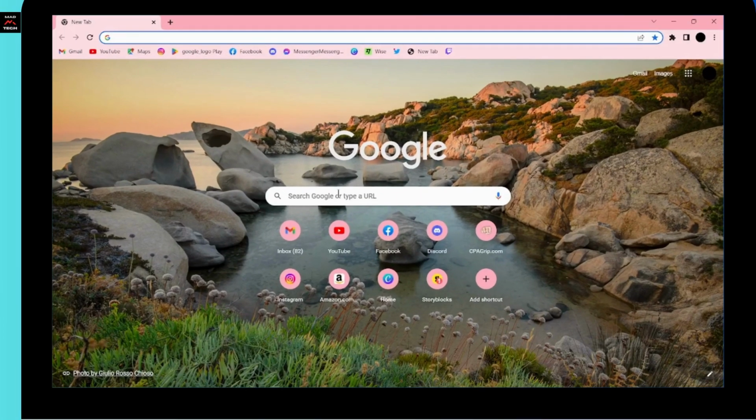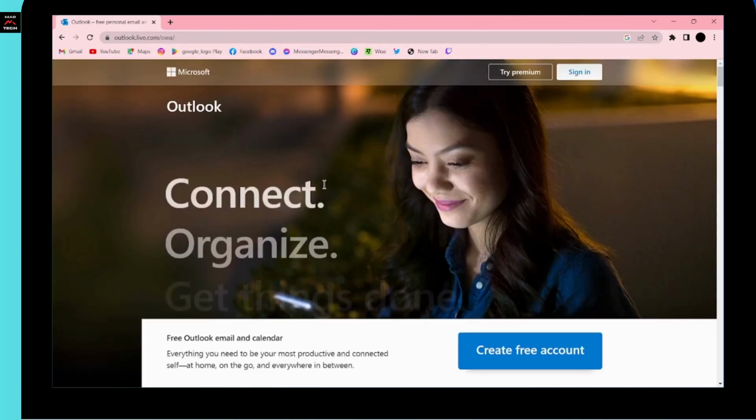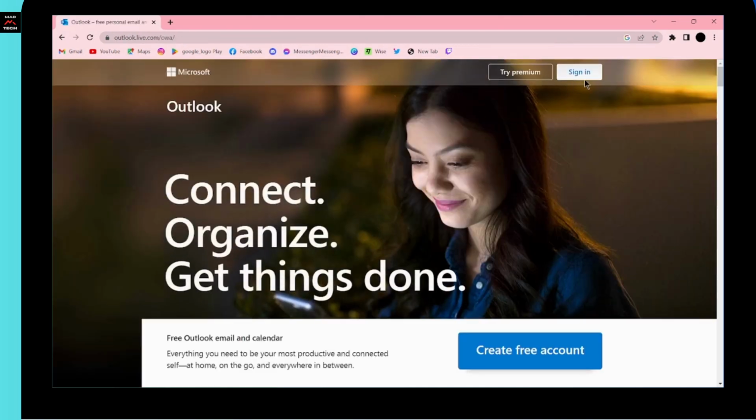So if you want to log into your Outlook account, then first of all open up a browser, any browser that you're comfortable with. I'm here with Google Chrome browser, and now on the search bar search for Outlook, and on the first search you will have outlook.live.com. Click on that, and on the upper right corner you will have a sign in option.